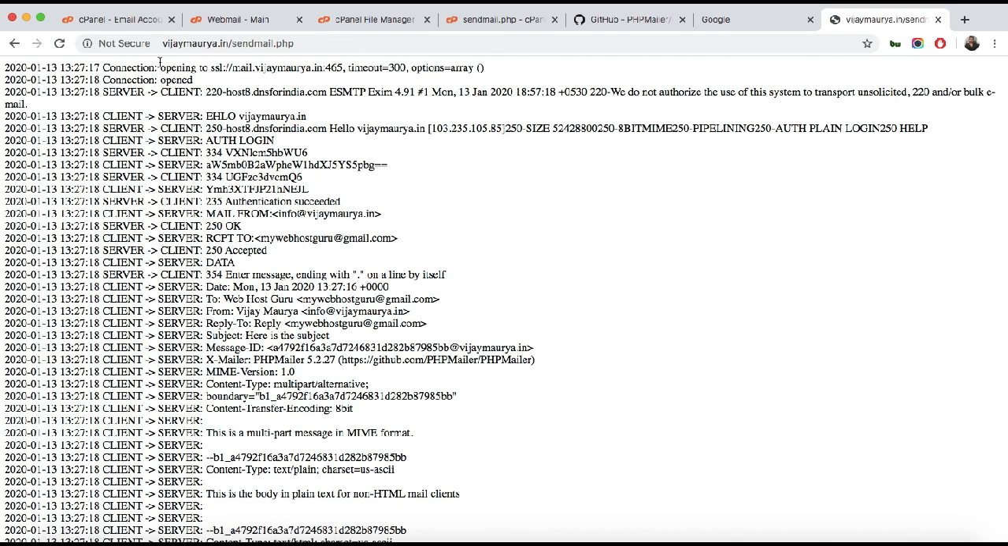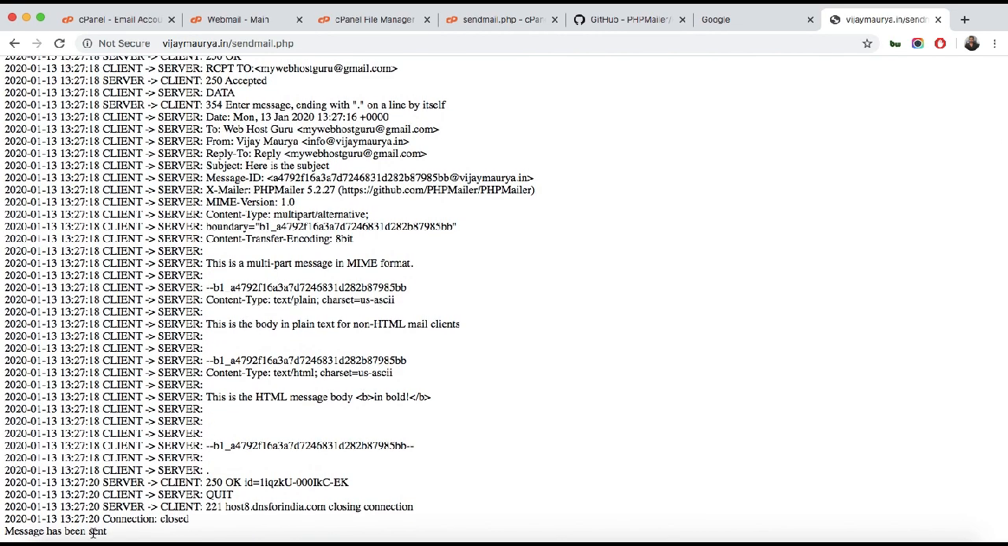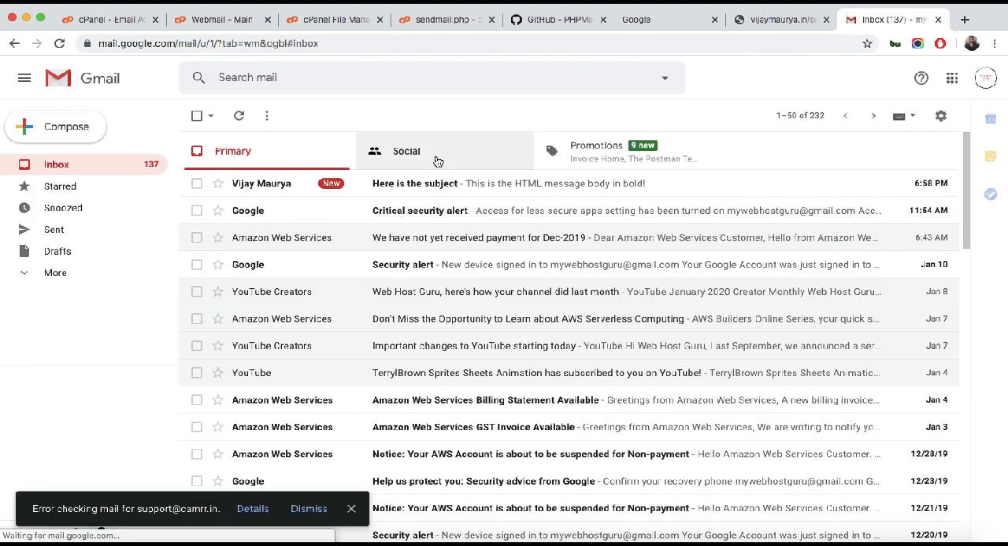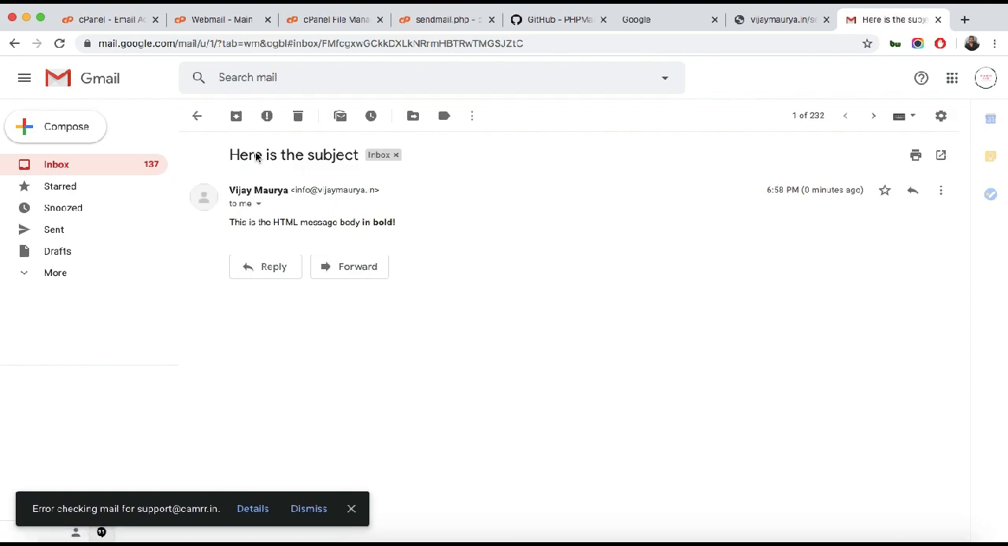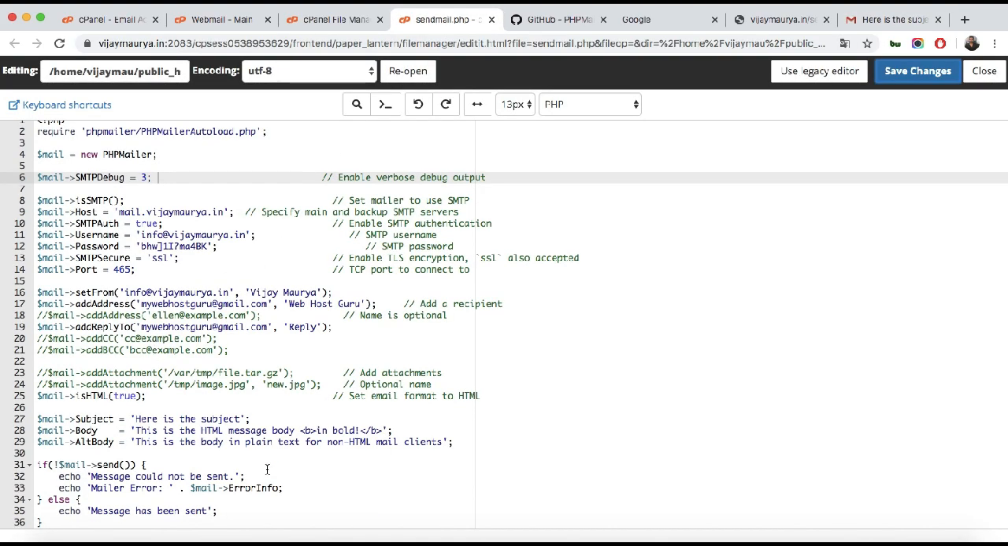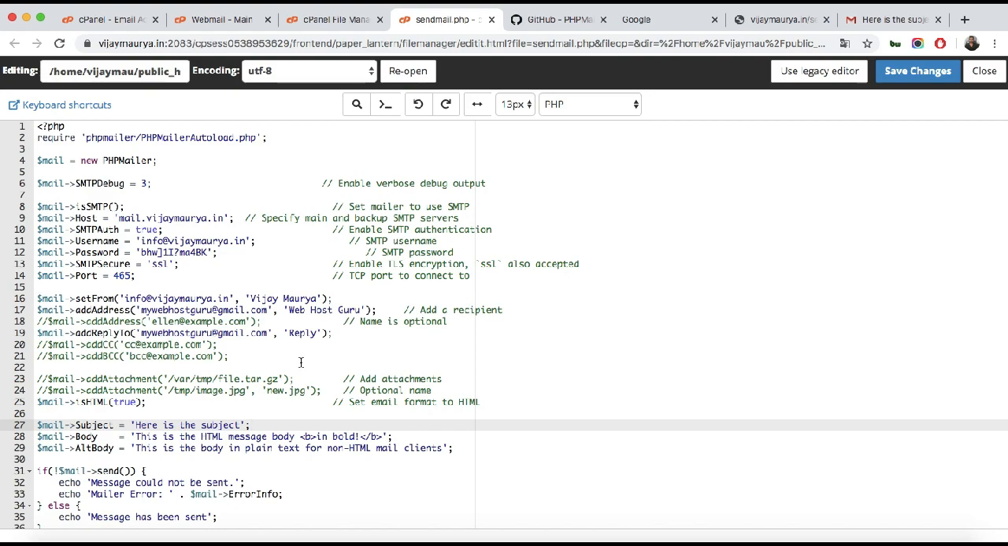Yes, here you can see the connection is open, and auth login and authentication succeeded, and all the messages sent. Okay, message has been sent. So just check on my web host guru. Yes, you can see the mail is received, and this is the HTML in bold. Okay, so if you need, you can change the alt body and subject, everything you can customize. So this was the configuration setting, and also the mail is going perfectly.